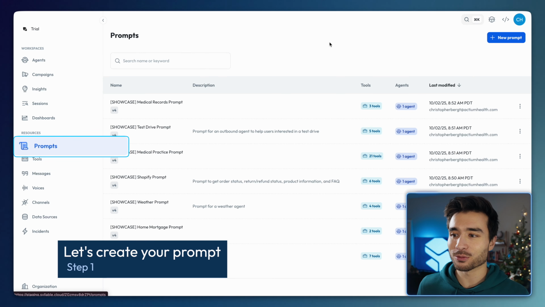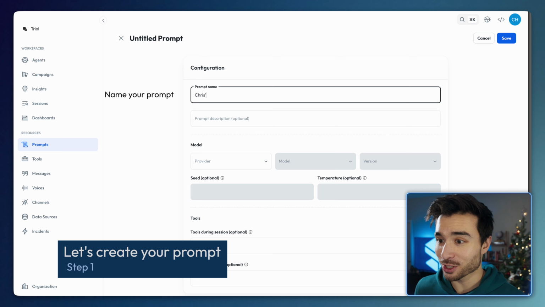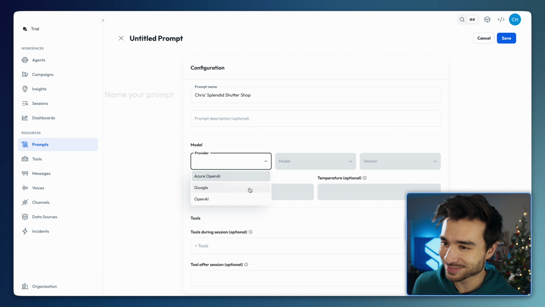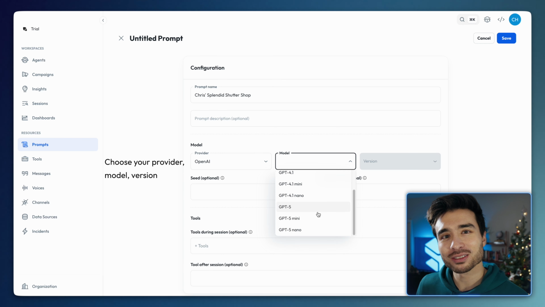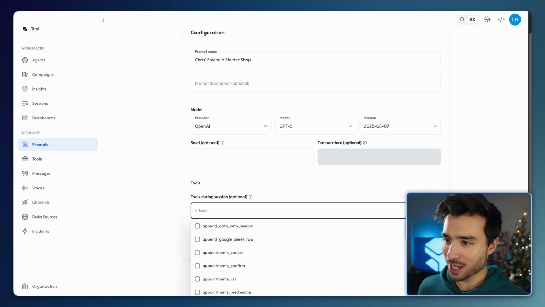First things first, we need to create a prompt. I'll name this Chris's Splendid Shutter Shop Agent. Say that fast, Chris's Splendid Shutter Shop Agent. Choose your provider, model, and version. Then decide the tools this prompt should have access to.